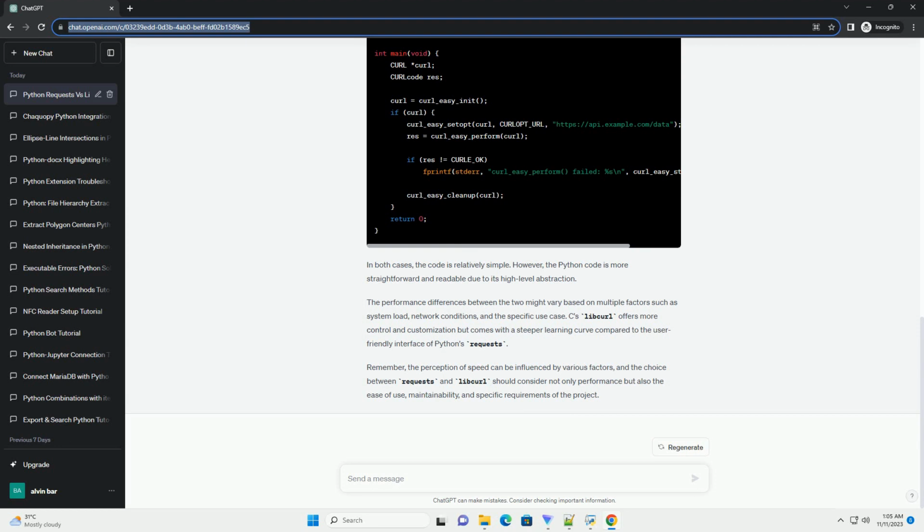HTTP request basics. Before diving into the performance comparison, it's essential to understand the basics of HTTP requests. Both requests in Python and libcurl in C serve the same fundamental purpose, sending and receiving HTTP requests. They both offer a wide range of features for making HTTP requests, such as handling various HTTP methods, GET, POST, PUT, DELETE, managing cookies, handling redirects, and more.